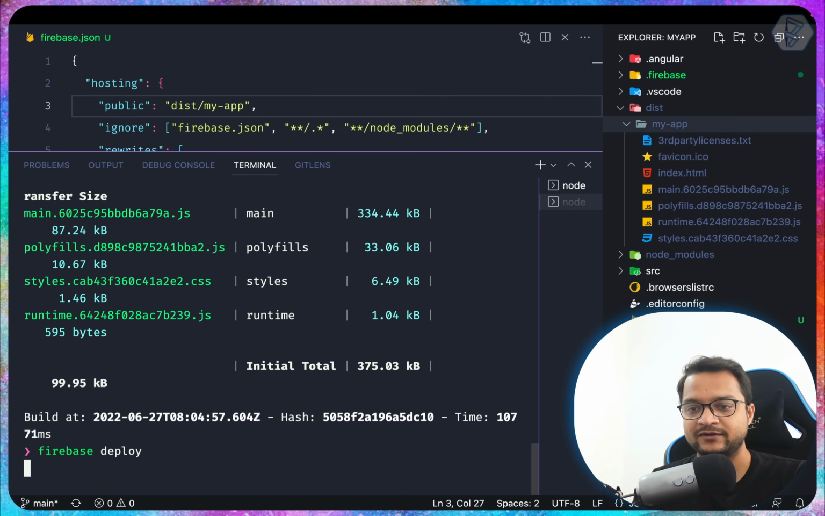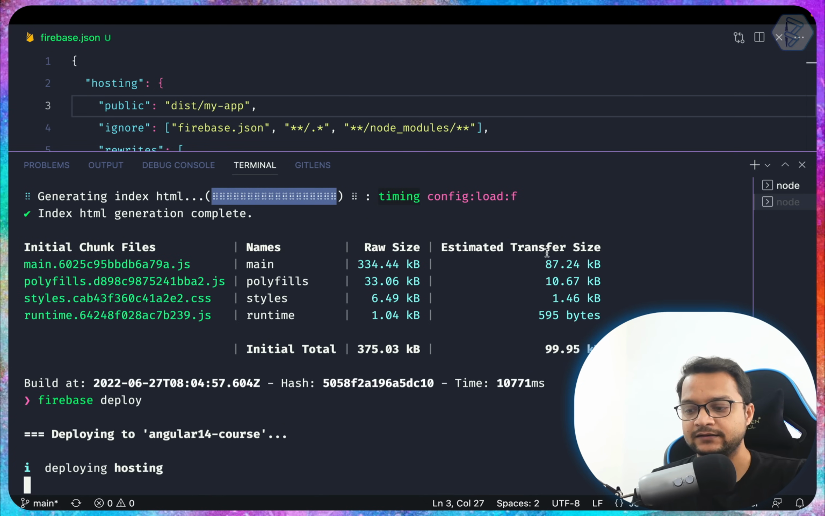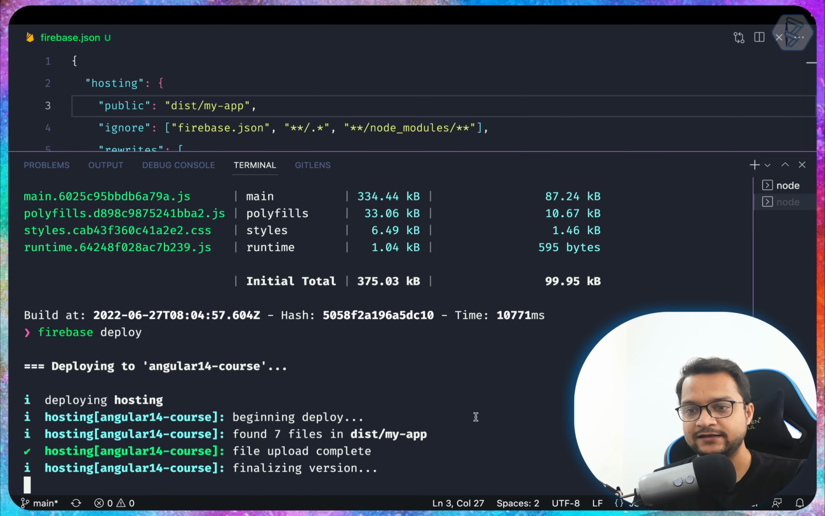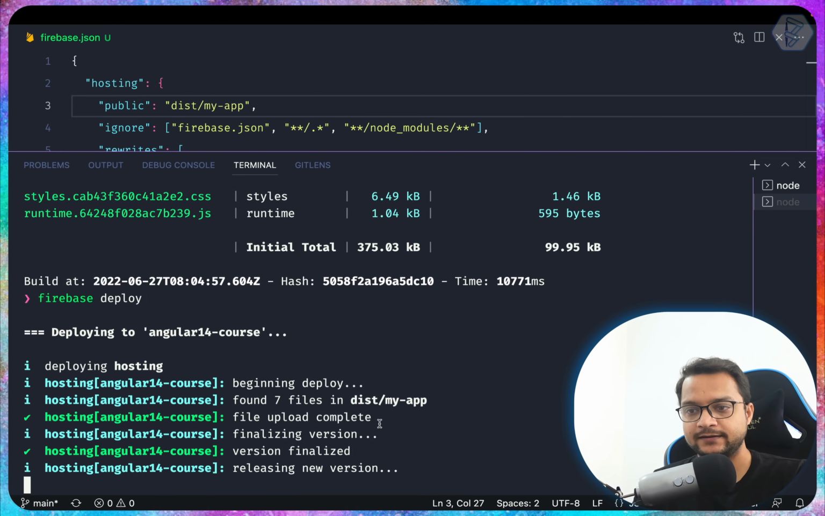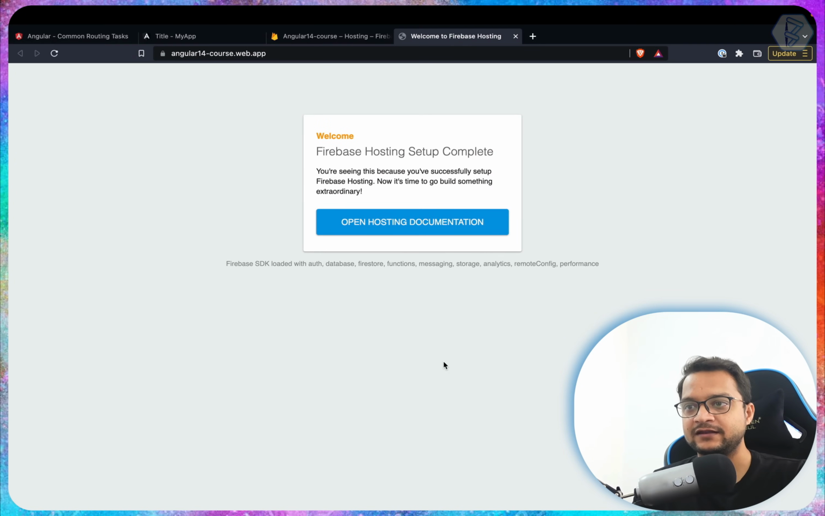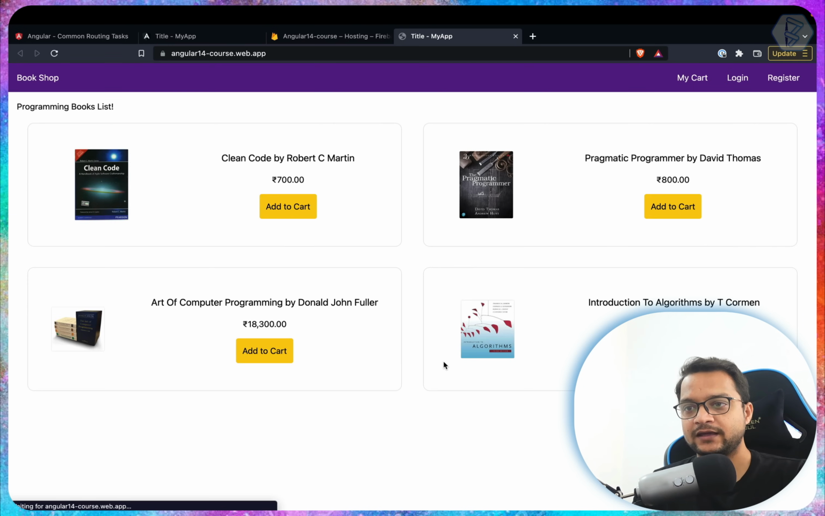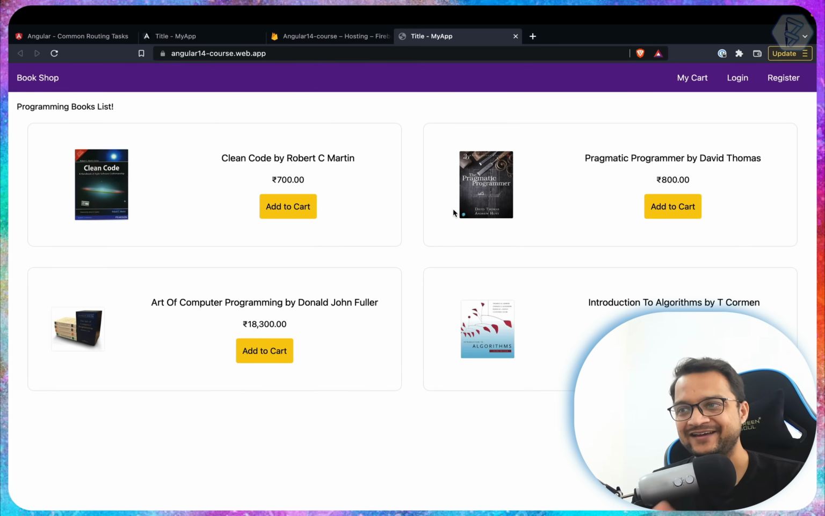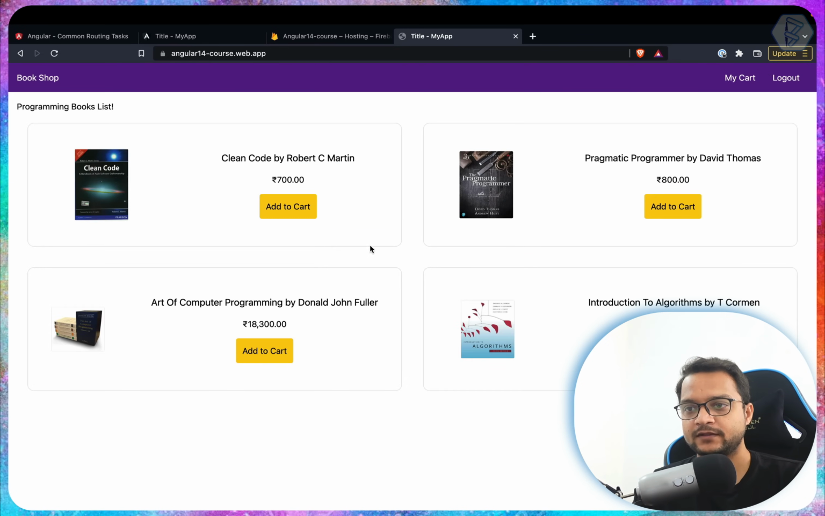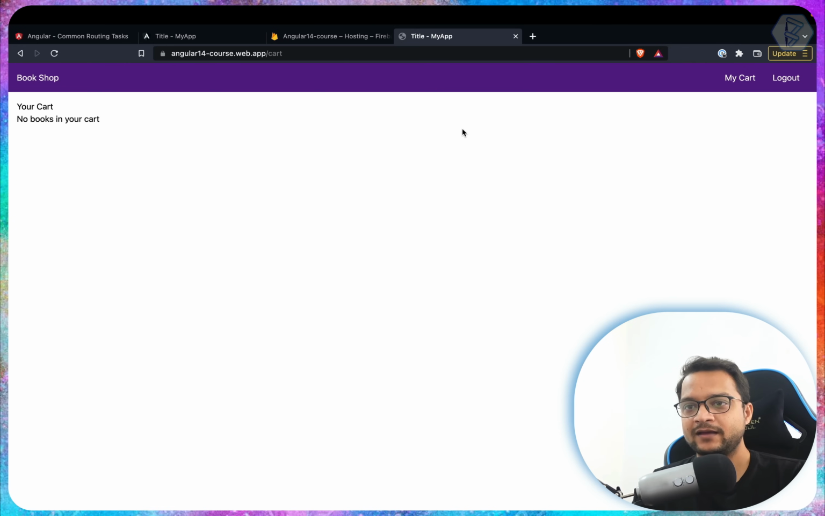Once again do the firebase deploy, and let's see. Uploading new files, and everything is done. We get the same URL once again. Reload this page, and whoa, we have this here, and everything should work. So finally, let's enter 1 2 3 and submit, and yeah, now it's working absolutely fine.